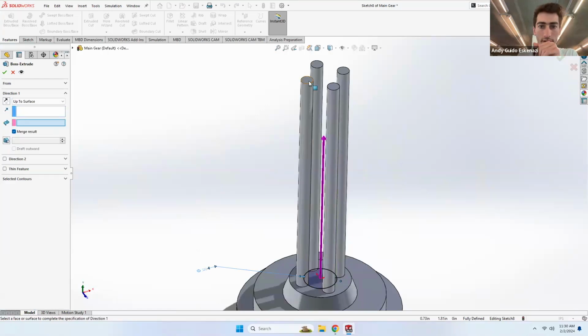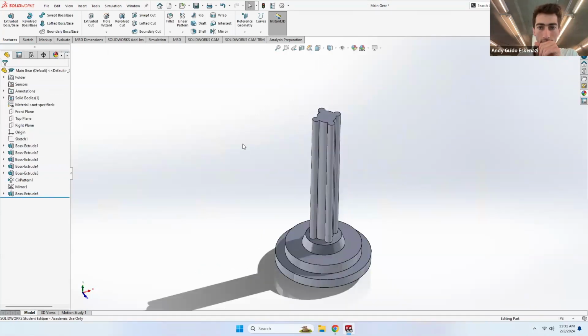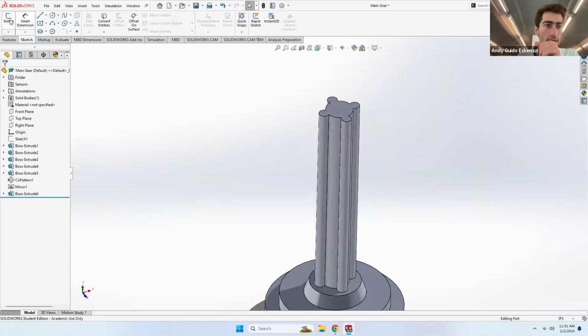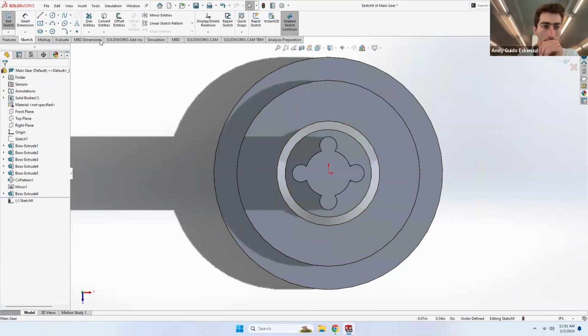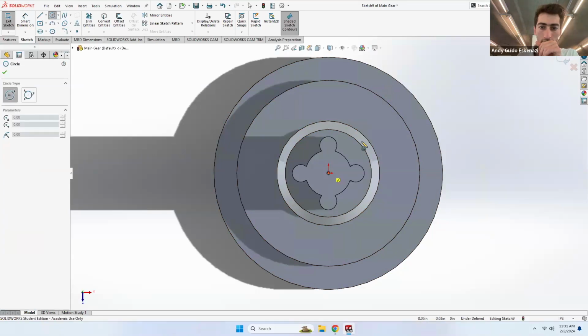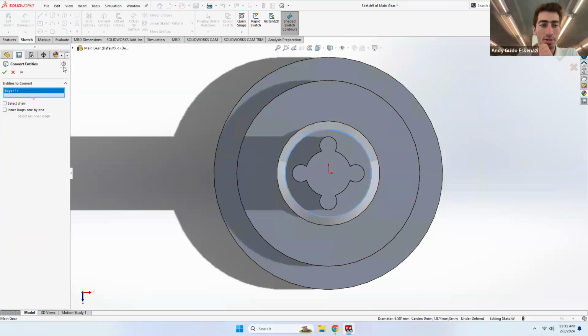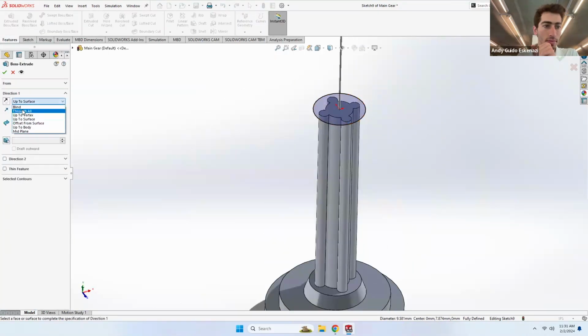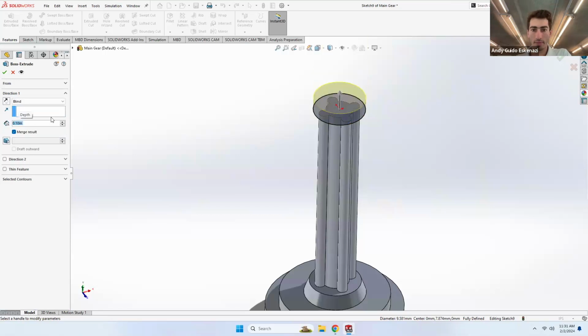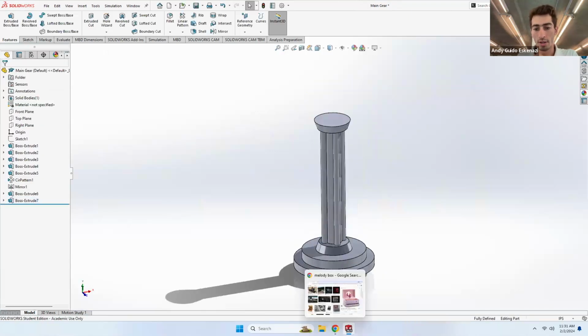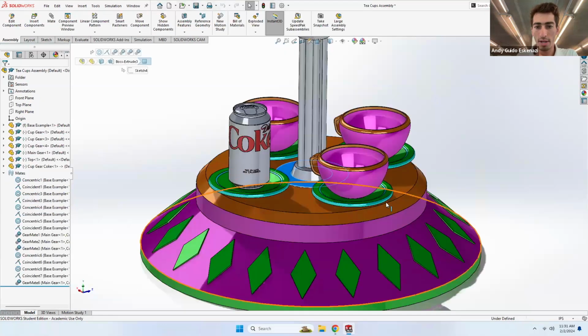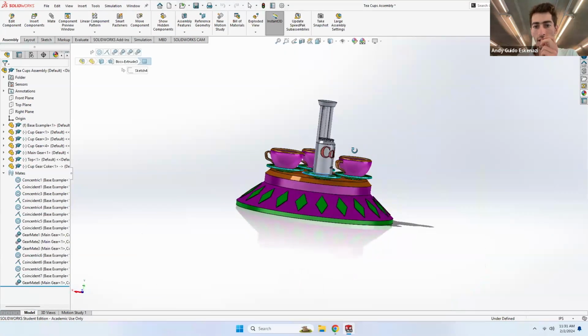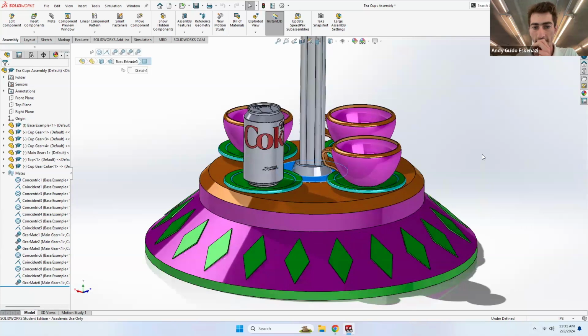Up to surface. Do a sketch in here. Do another circle. I can actually convert entities. Now one, and then extrude upwards by 0.1 with a draft of 20, but in the opposite direction, so it becomes identical. So now we go back to our teacups assembly. Yeah, I think that's gonna look nice.